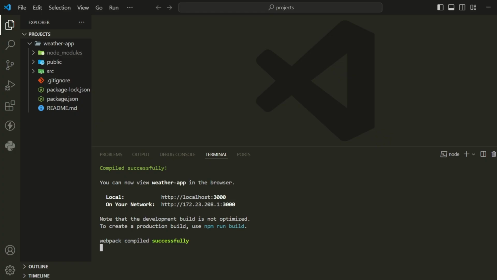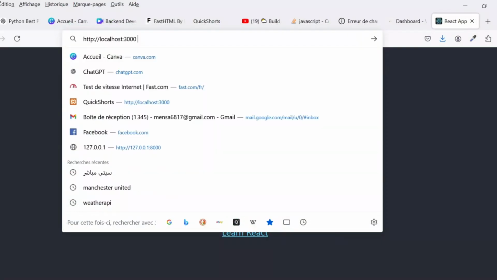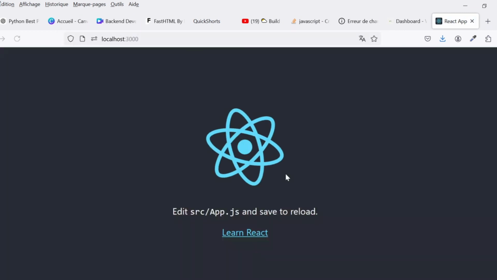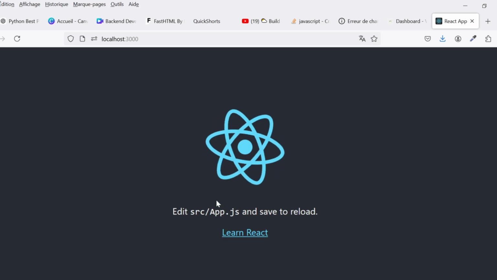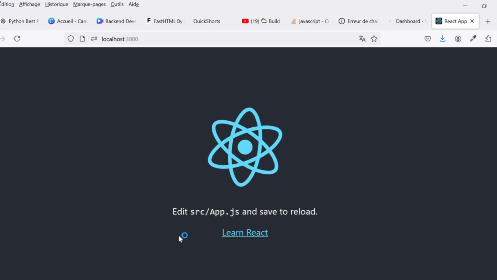After that, as you can see, the application compiled successfully. Now you can view the app by navigating to localhost:3000 in your browser. You'll see the default UI that React provides. We'll now start modifying this to create our weather app.